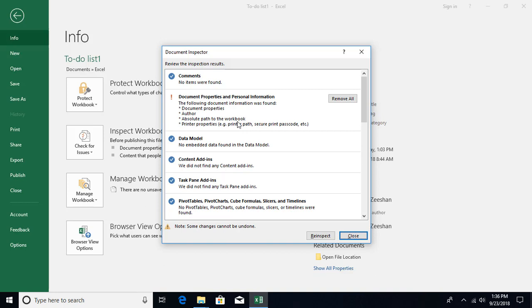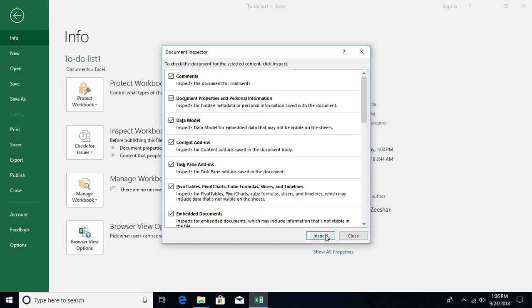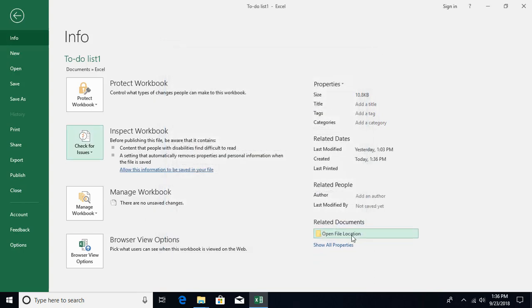In case you want to remove it, you can remove it from here also. If I say Remove All and re-inspect, now everything is fine and I can close it. You can see all that information got removed. So in case you are sharing the document and you don't want to reveal all this information, you can remove all these properties from here.